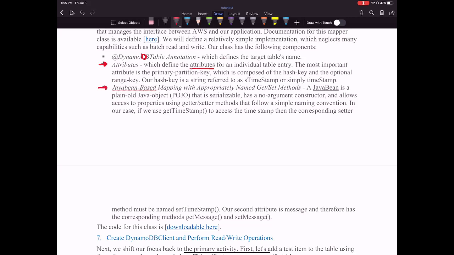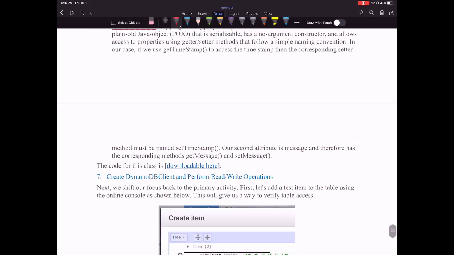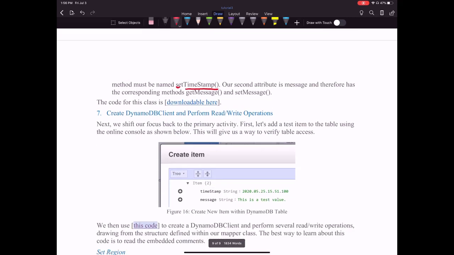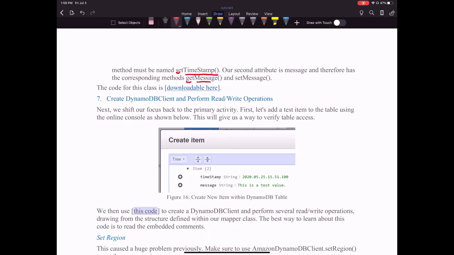Now, we need to use Java Bean-based mapping with appropriately named get and set methods. A Java Bean is a plain old Java object that is serializable, has no argument constructor, and allows access to properties using getter, setter methods that follow a simple naming convention. In our case, if we use get timestamp to access the timestamp, then the corresponding setter must be named set timestamp. Get timestamp and set timestamp. Our second attribute is a message and therefore has the corresponding methods of get message and set message.